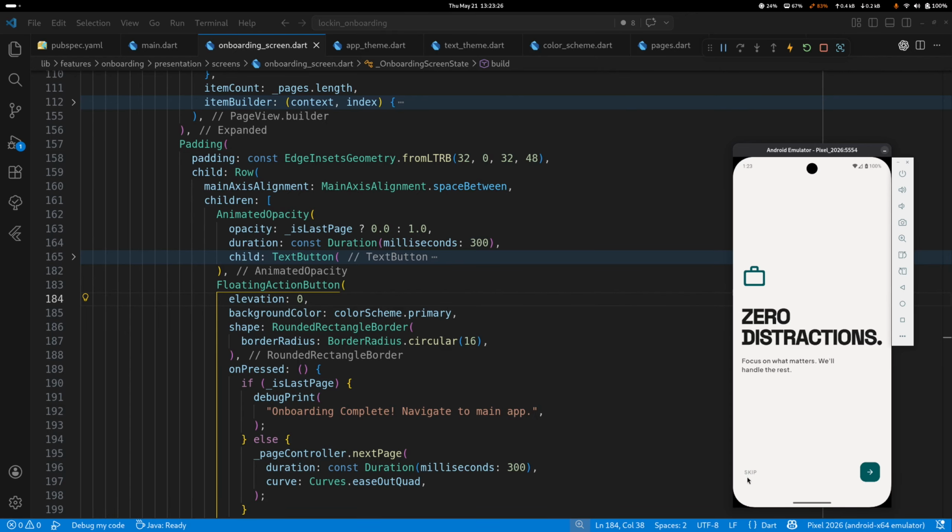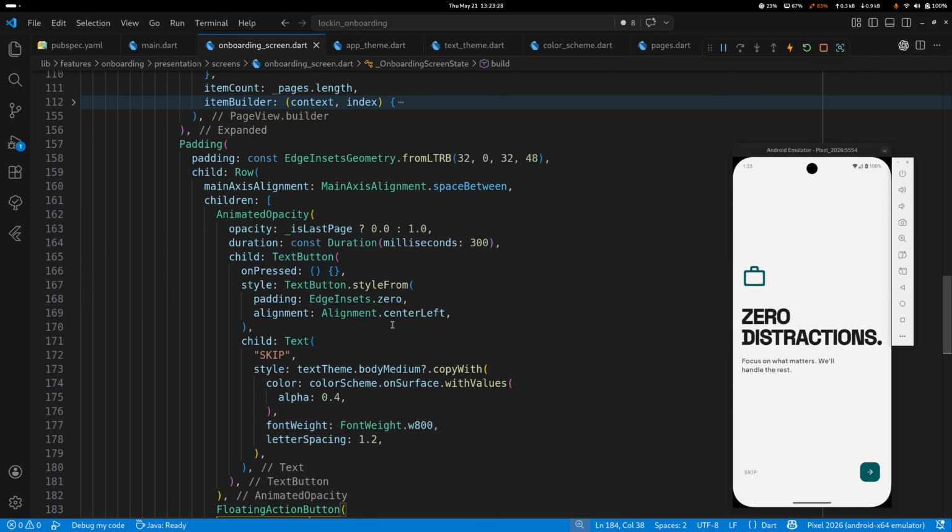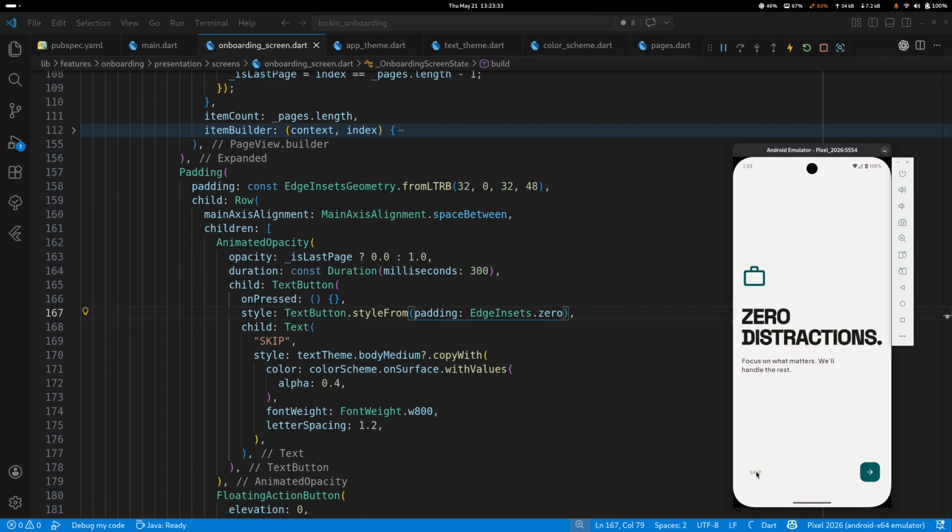Oh, there is this error I see. This is probably because of this. Move that. There we go. Okay. Now let's swipe to the right. Now if I swipe one more time, the skip button should become invisible in a beautiful way. It's gone, and then it comes back. Okay, this is working.